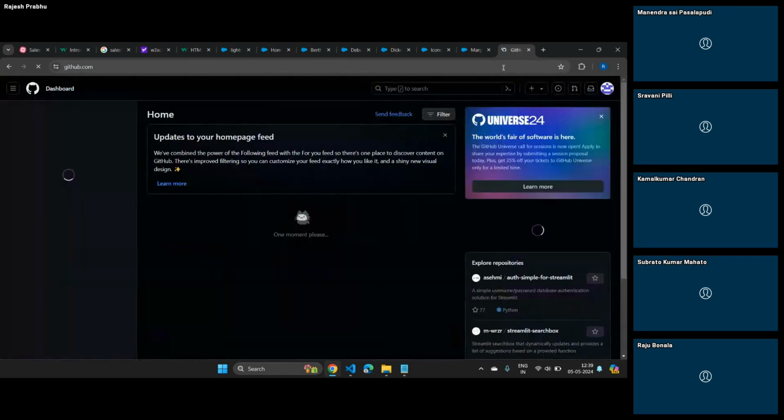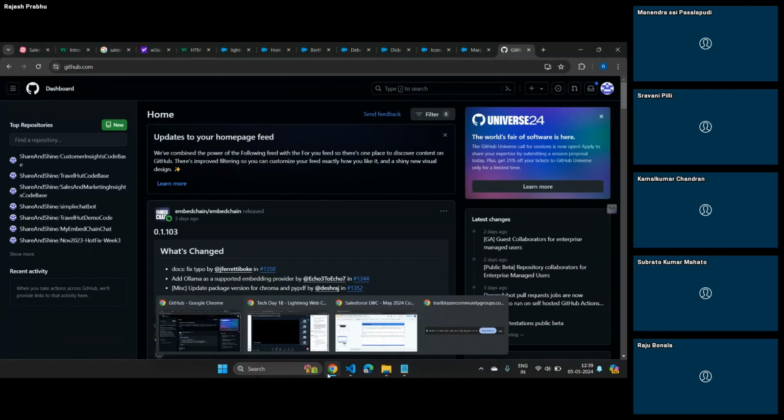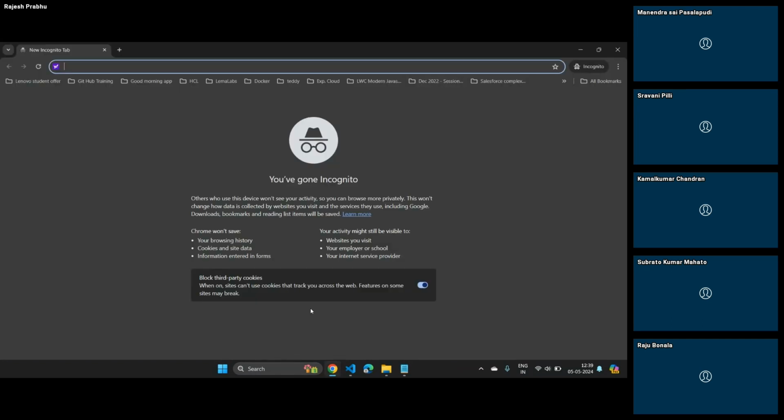This is an online platform, correct? What you need is an account. When you go to github.com, I use an incognito window just to show you the login page.